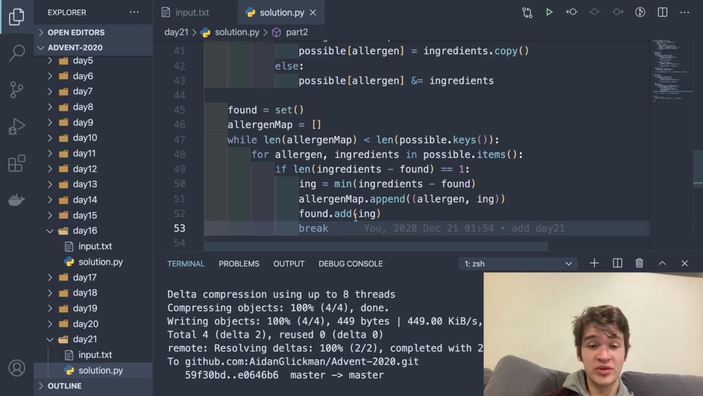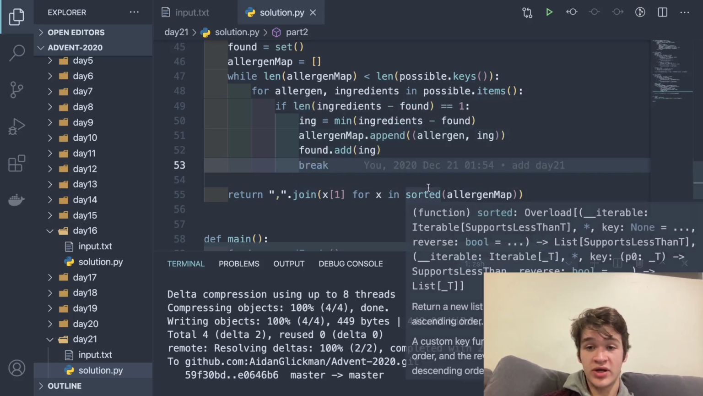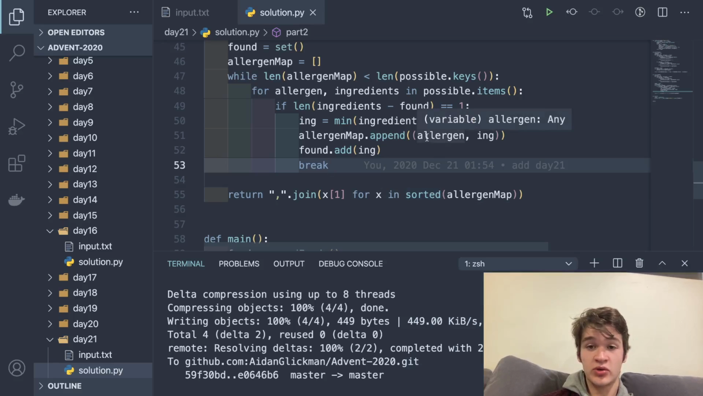So then once we have completed this loop several times, until we have gotten our allergen map to have every single allergen and ingredient pairing, then we can go ahead and sort our allergen map. So this sorting is by default going to sort based off of the first element of each tuple, and that is going to be a string of our allergen, so it's going to end up sorting alphabetically by allergen, which is nice that we only just had to call sorted on it.